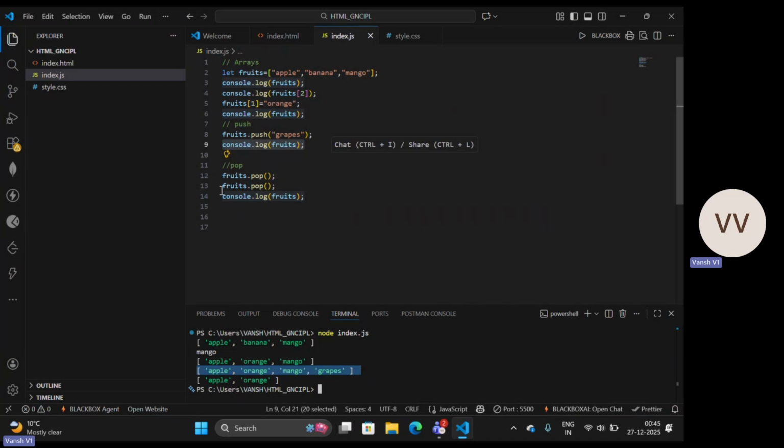Now see what is happening. fruits.pop. Pop is basically used to delete from the last. So through this pop, what has been removed? Grapes has been removed. Now your original array will contain apple, orange, and mango because you have deleted grapes. Again, you are calling this pop operation. So now what will it do? Whatever the element is at last, now mango is at last, so mango will be deleted accordingly. So this is basically how you can use the push and pop operators.